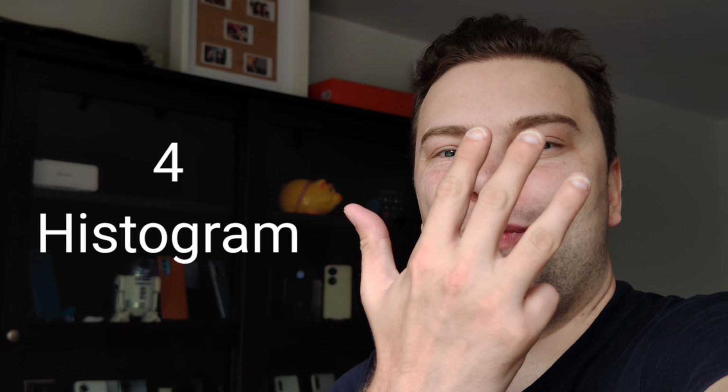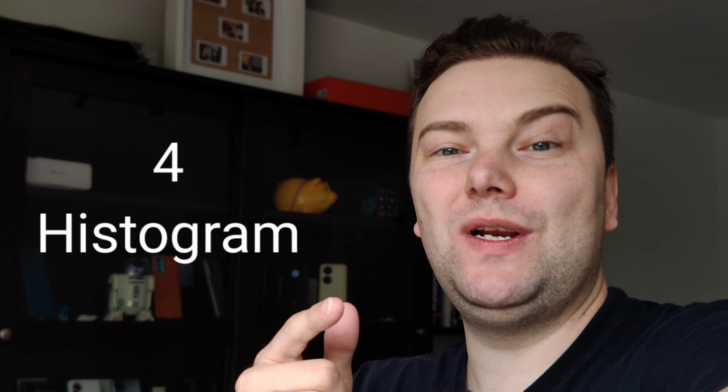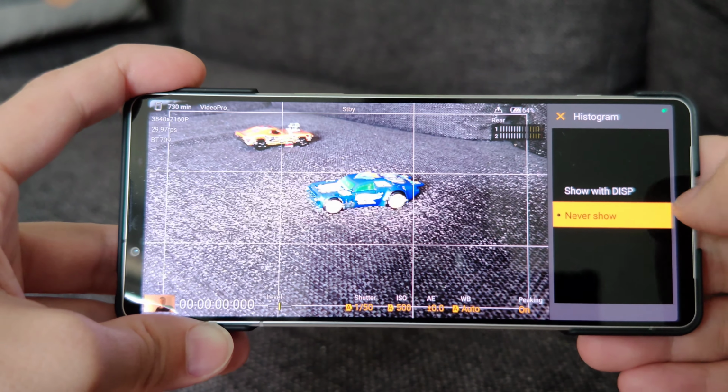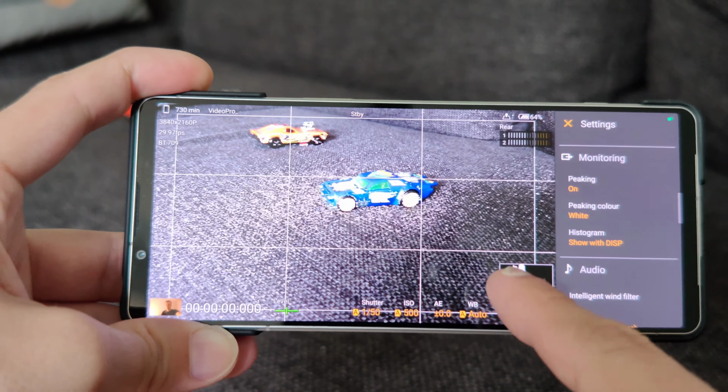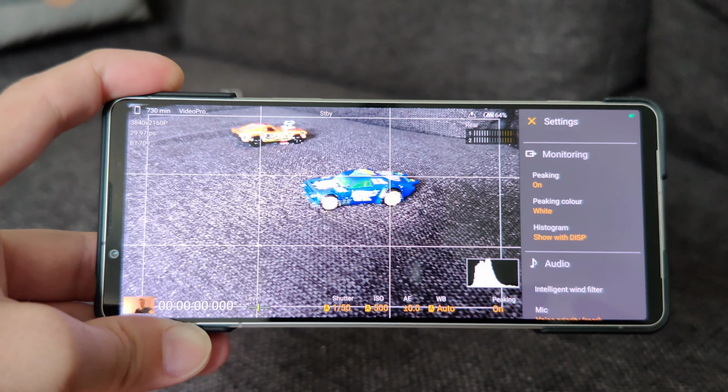Let's come to number four, which is the histogram, which allows you, when you turn it on, to see and set your exposure the way you want. A pretty cool feature for photography, but now also available in Video Pro.